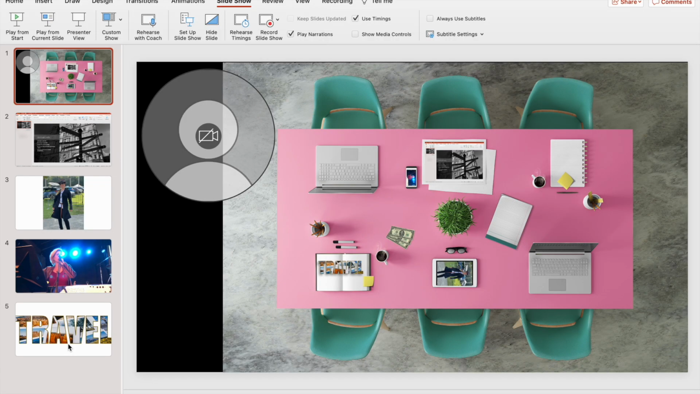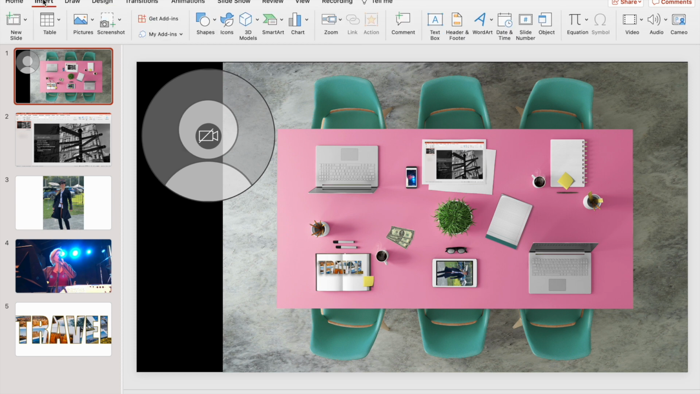I'll hit escape to close out of this. And here's my Cameo placeholder. If you go to the Insert tab all the way on the right-hand side, there's a new feature called Cameo. This is going to insert a video placeholder right in your slides. Now, those slides will be linked to your webcam. So when you finally show the slideshow, it's you on camera delivering a live performance.